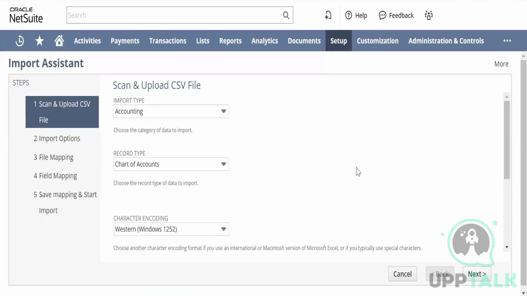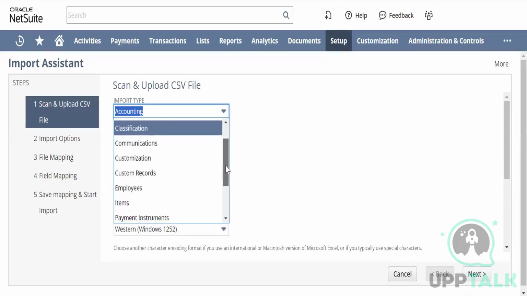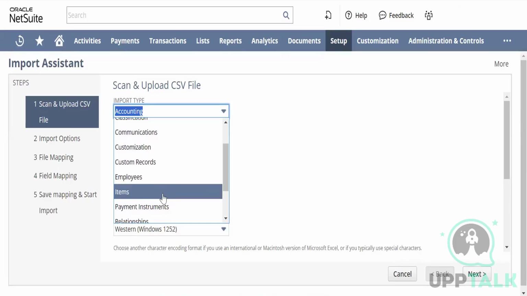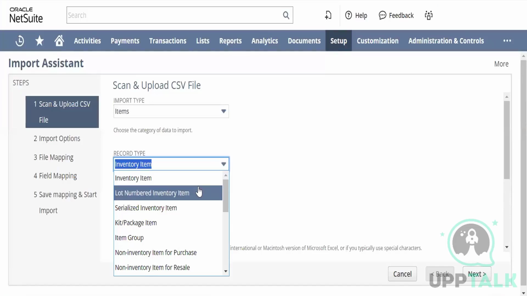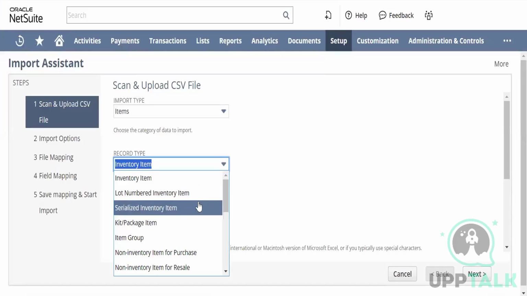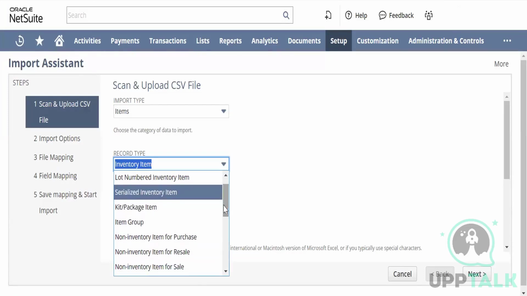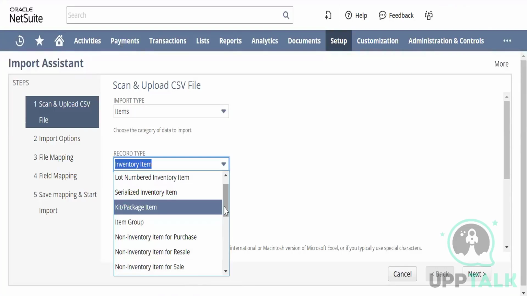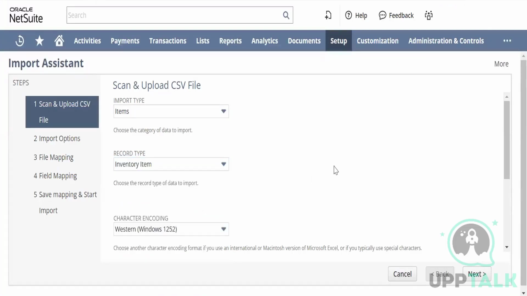On the import export file option, you have all these import types. You have your accounting, activities, classification, communication. Every record type will be available. Now, when we are importing the items, you select items directly. Then you can select if it is a non-inventory item, a lot numbered item, a serialized item, item group, non-inventory item for purchase, or non-inventory item for sale. So this is how you can select these forms based on what data you are actually importing into the system. That is in case of items.